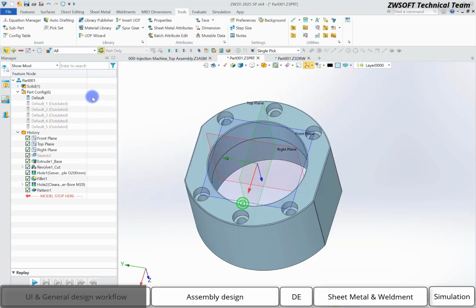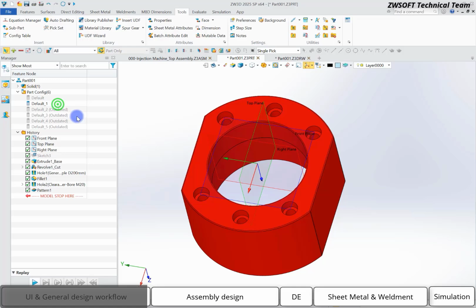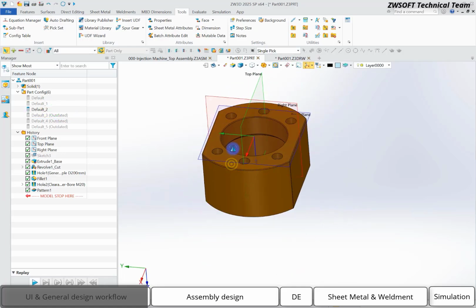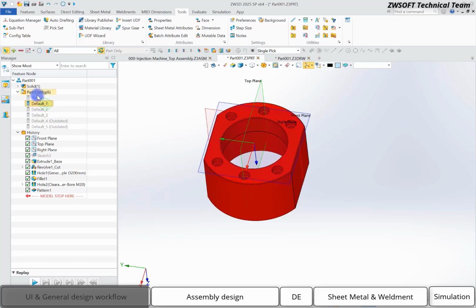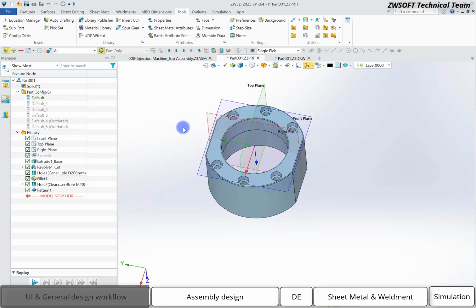Okay, now finished. And here you can see we already have 6 different configurations. We can switch. Yes, you can see the dimensions, the sizes, the colors are different. Okay, we can go back to the original one. Okay, now you can see the part is already created, and then we can do the assembly.